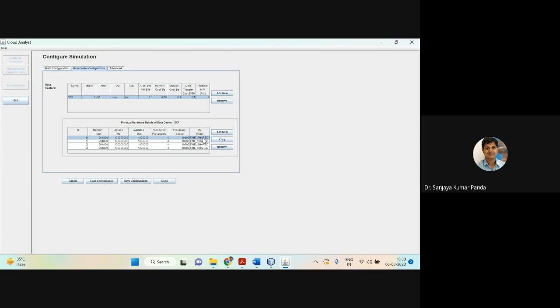There are 2 VM policies. One is called time shared policy, another is called space shared policy. Find the difference between these two policies. Time shared means the execution time. Suppose you are processing a particular user base, and along with that user base, you can execute another user base, then that is called time shared policy. Space shared: whatever space is given to a particular request is also given to another one. Like one physical machine, you are creating multiple virtual machines. That is called space sharing. So you can select some policy here.